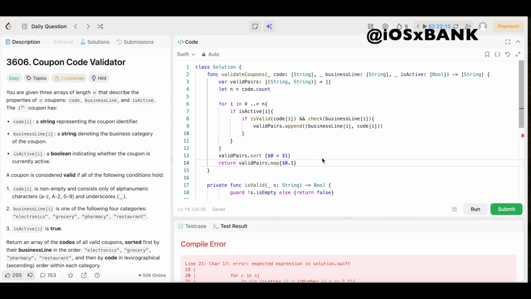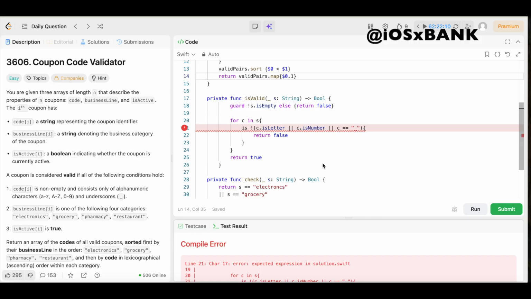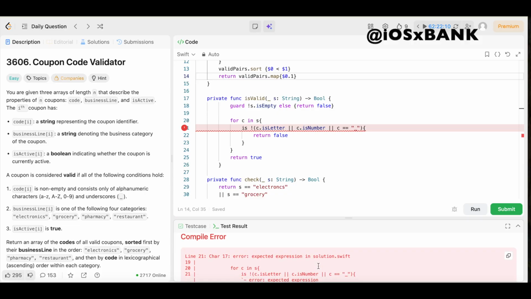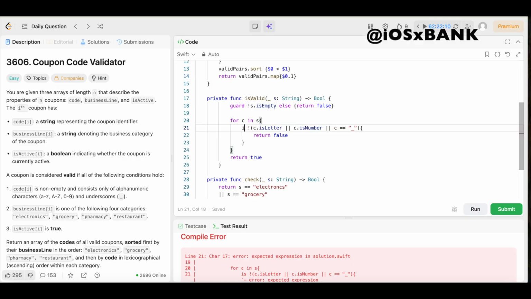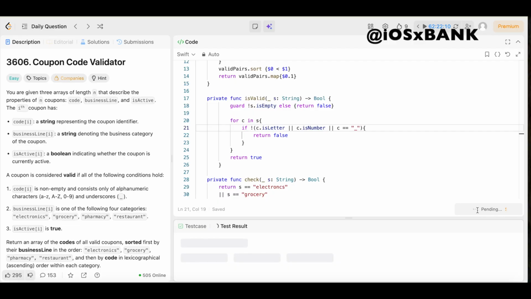Okay, we got an error right here. What does it say? Let's see, y'all, let's see where we went wrong. It should be if, not is. So now let's run it and see if that did the trick.